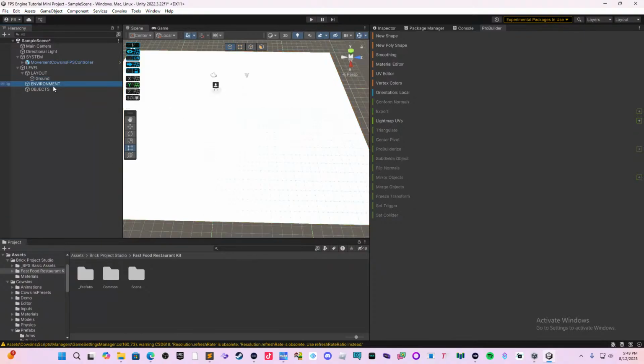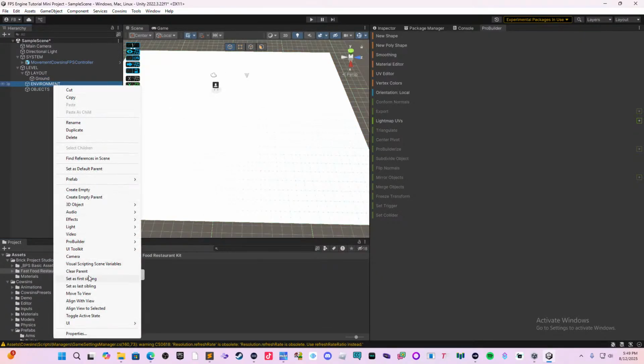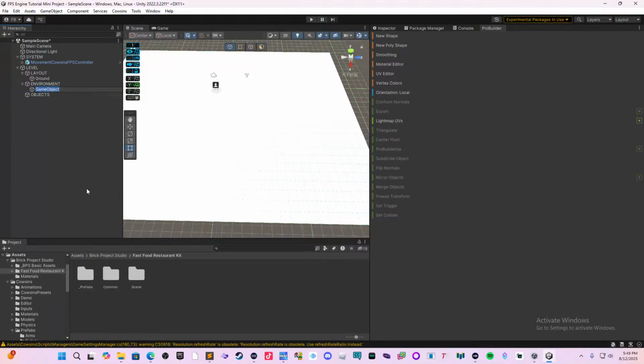Under environment, we're going to right click, create empty, and call this fast food restaurant. Anything we put in here will be for the restaurant. We're going to go to prefab. We're going to be using fast food.